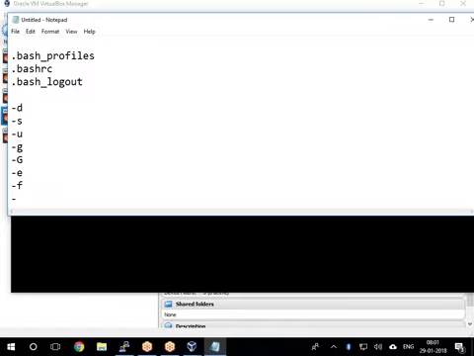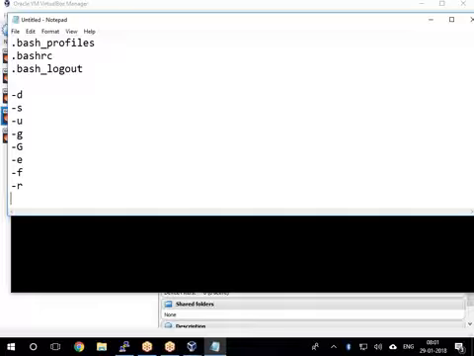Then -r, if you want to create a system user account. When you create a system user account, the UID and GID will be selected less than 1000. -o is to create users with a duplicate UID, an existing UID. So these are all the options we have.